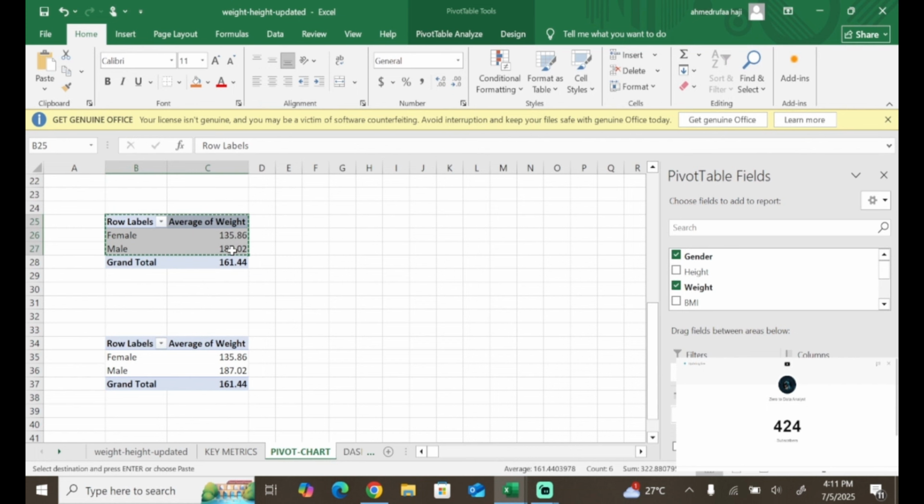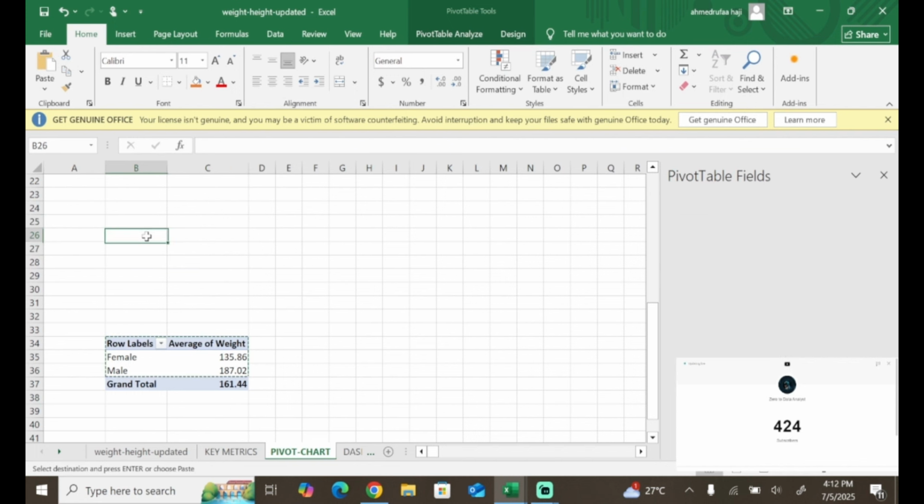The next key metric that we are going to use is this one. We are going to categorize the gender based on weight. That is what we have chosen. As you can see there, we have checked gender and weight. Then we are going to remove that grand total. After that, let's copy the whole table excluding the grand total, because it will mess up our chart, and that is basically what I have done there.